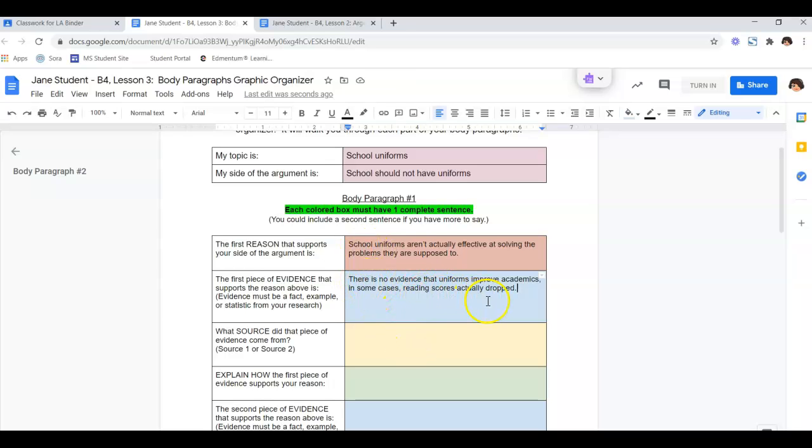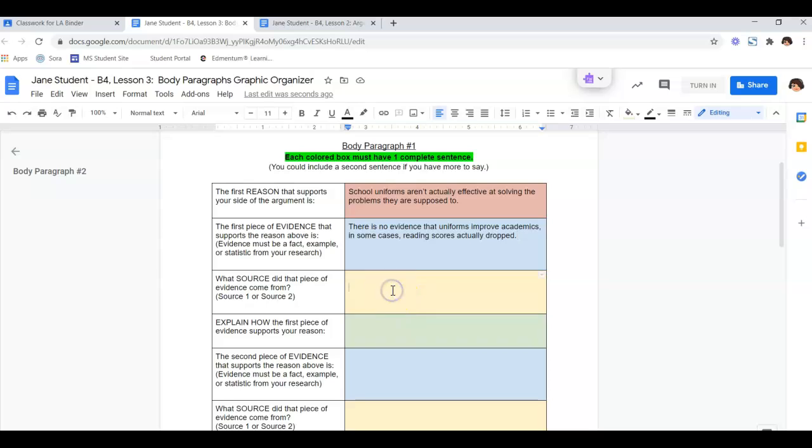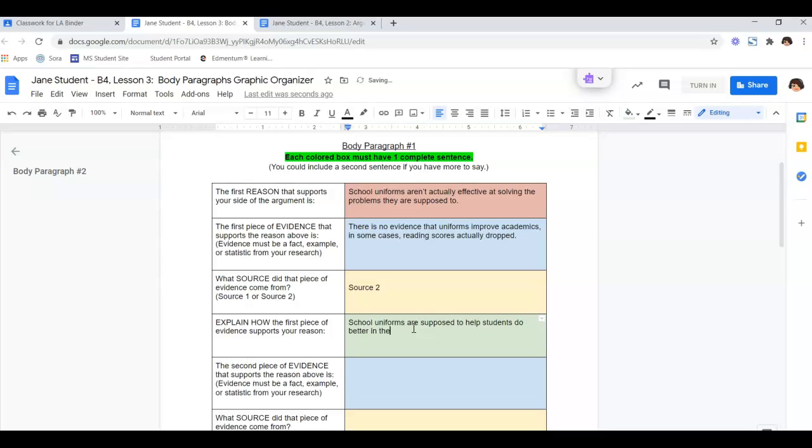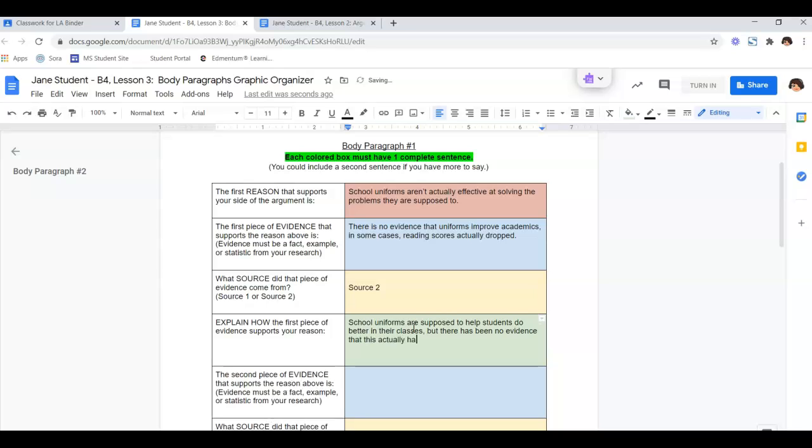So here's my piece of evidence. And then which source did that come from? That actually came from source 2. And then I'm going to explain how this evidence actually supports my reason. So I'm going to say, school uniforms are supposed to help students do better in their classes, but there has been no evidence that this actually happens.